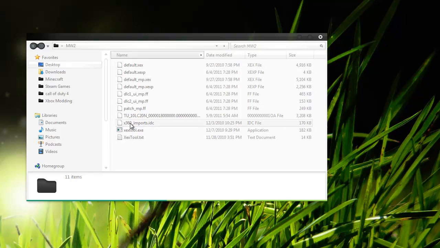You're also gonna need the latest version of XexTool, which I will have a link to in the description. It will detect as a virus for some reason. If you want, you can search for it on your own and try to find it. I'm just trying to help, so if you don't trust mine, go find your own. That's all I can say.